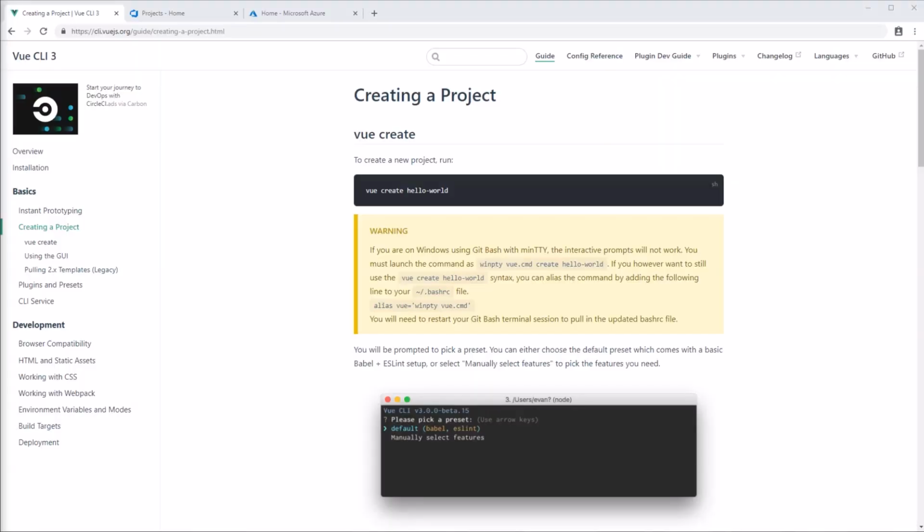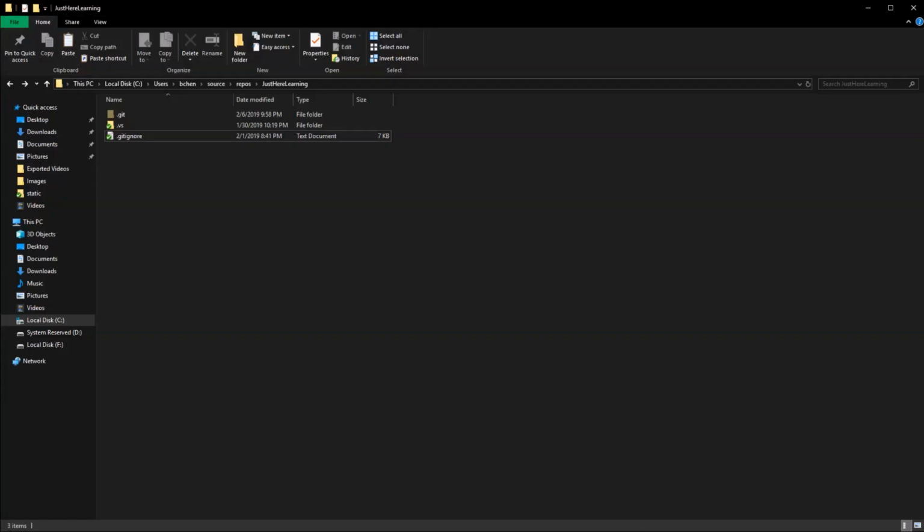So the first thing we're going to do is actually create our Vue app. I'm going to be using the Vue CLI 3 to create our Vue app using the vue create functionality. If you already have an app, you don't really need to do this step. So I'm just going to get started and actually create our app.